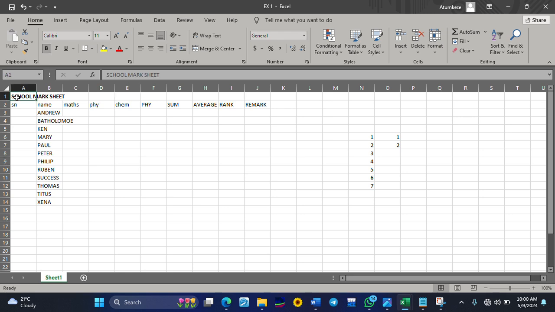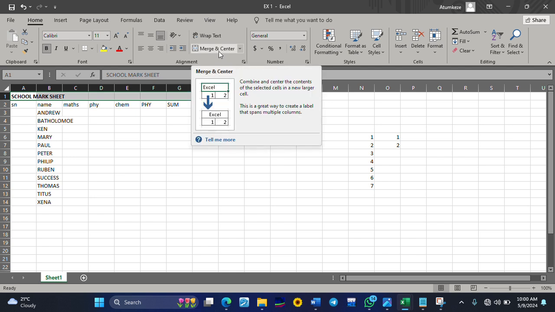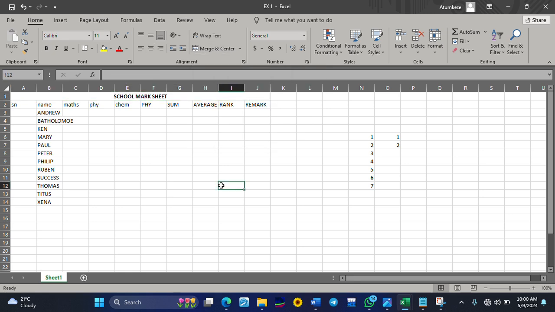What if I want to centralize the mark sheet to be in the middle? I'll highlight everything right up to J1, and then I'll click on home, and then you'll see merge and center, right? I'll click on merge and center. This is a very important function. It has merged all the cells, joined all the cells into one cell, right? This center here is to make it left, right, or center. So this one is merge and left. This one is merge and center.